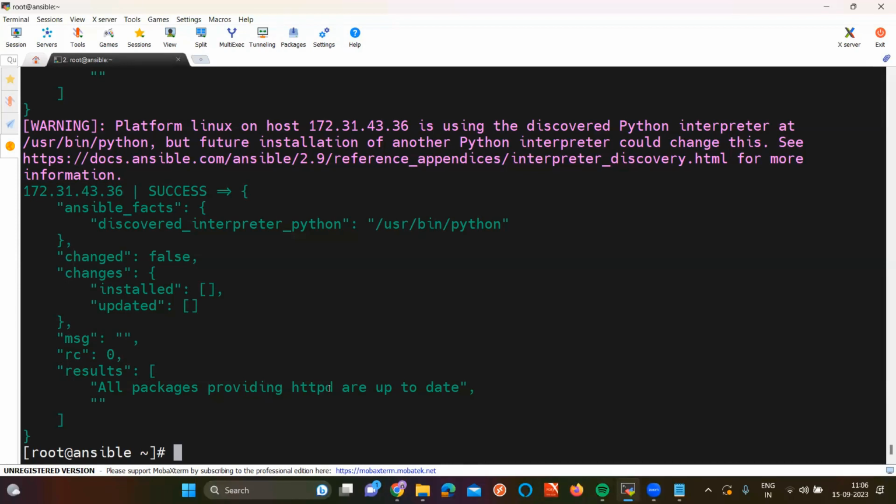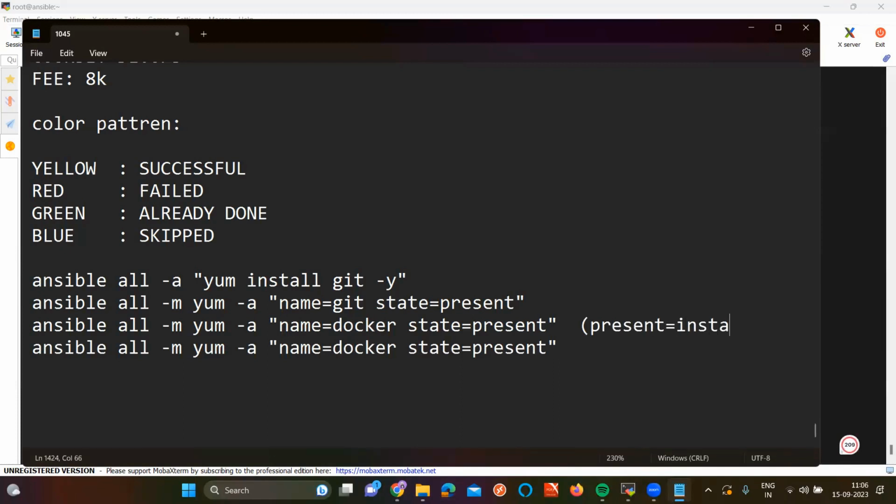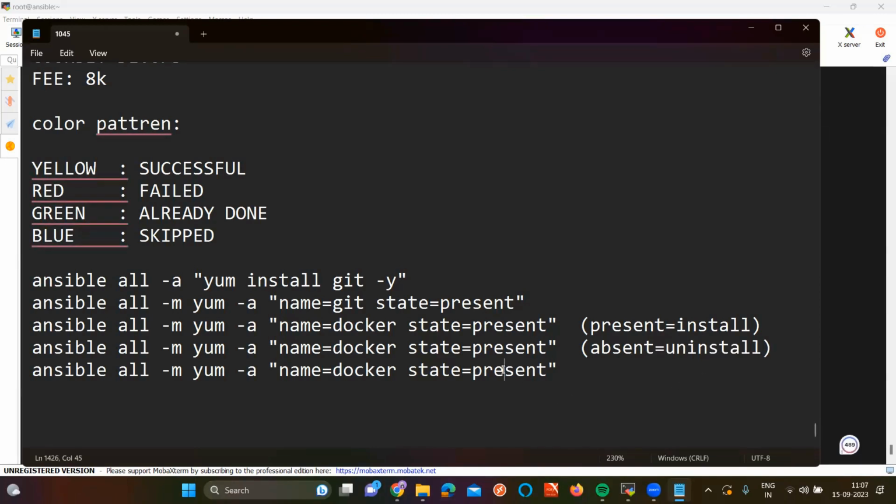This is how you need to understand Ansible. If you understand the color codes, first of all, you will have clarity about what exactly is happening. Clear, sir? That's it. So let me write down the words here. Present means install. I'm writing here. Absent means, and again, latest.